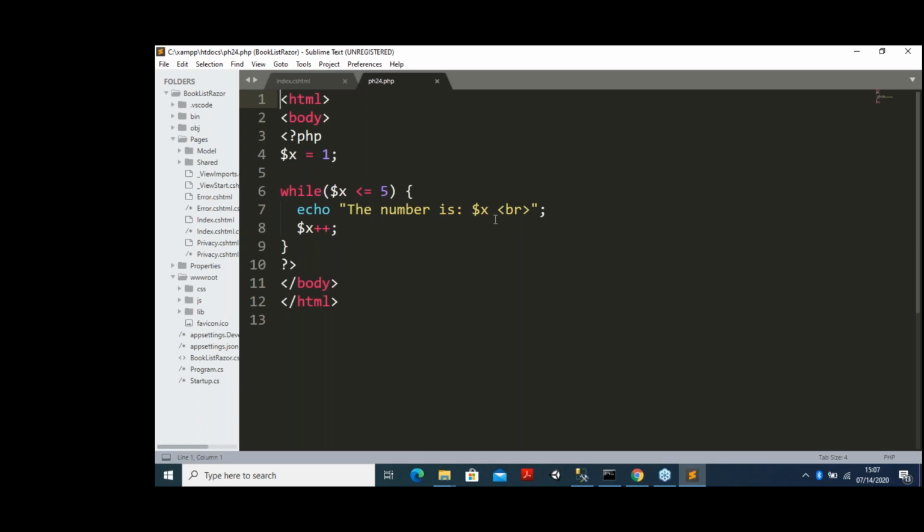Then what is the output? The output will be $x, and we are going for the increment of that. Initially the first one will be 1, then the second time it will be 1 plus 1, so it will be 2, the third time it will be 3, and the fourth time like that it will go on. So this will be the output.